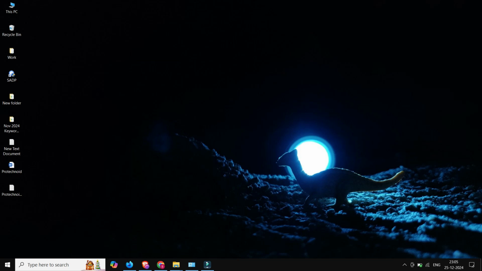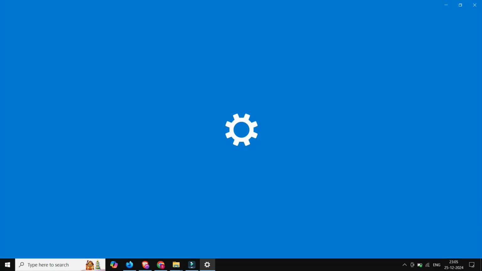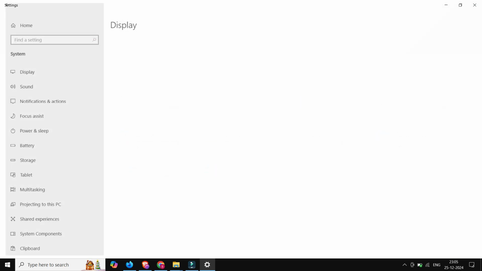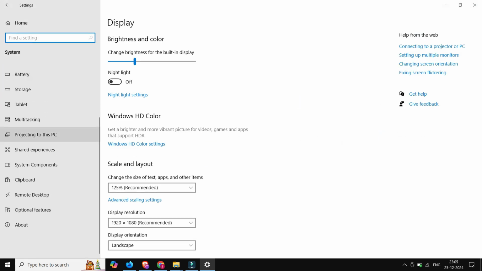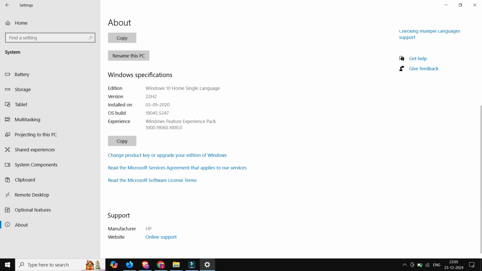The first method is go to Start and click on the settings icon here and click on System here and scroll down and click About. So in this About section you will see all your device specifications and Windows specifications. In this you can find your Windows version. So mine is 22H2. So this is one method.